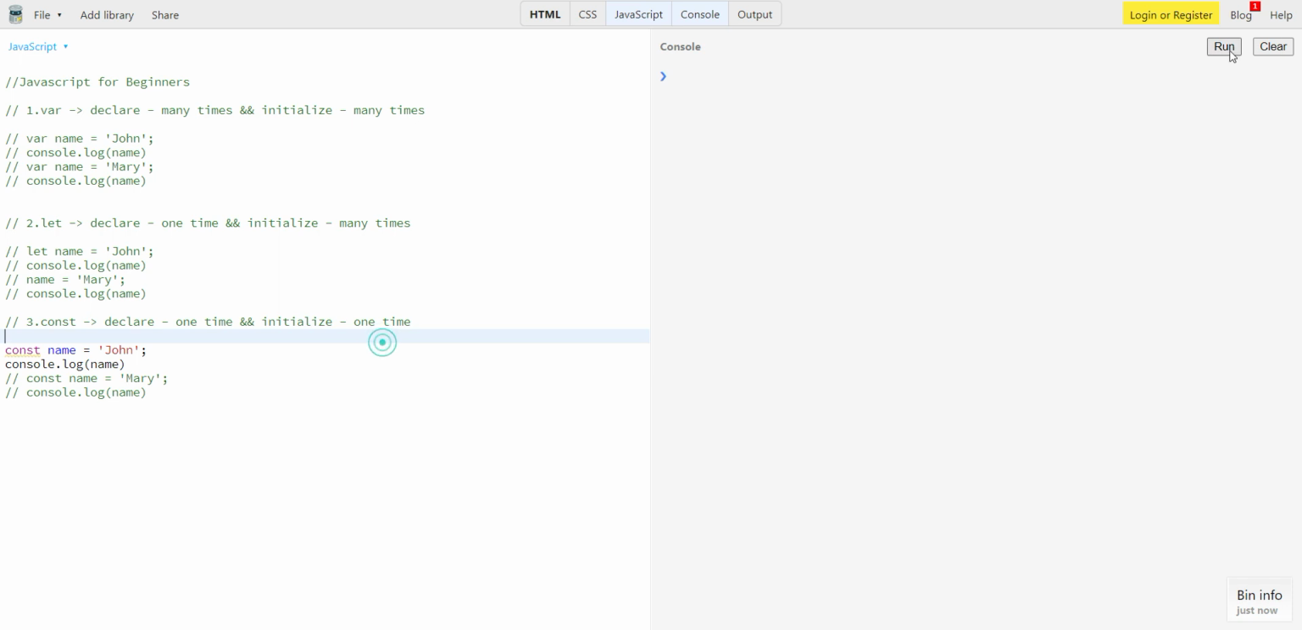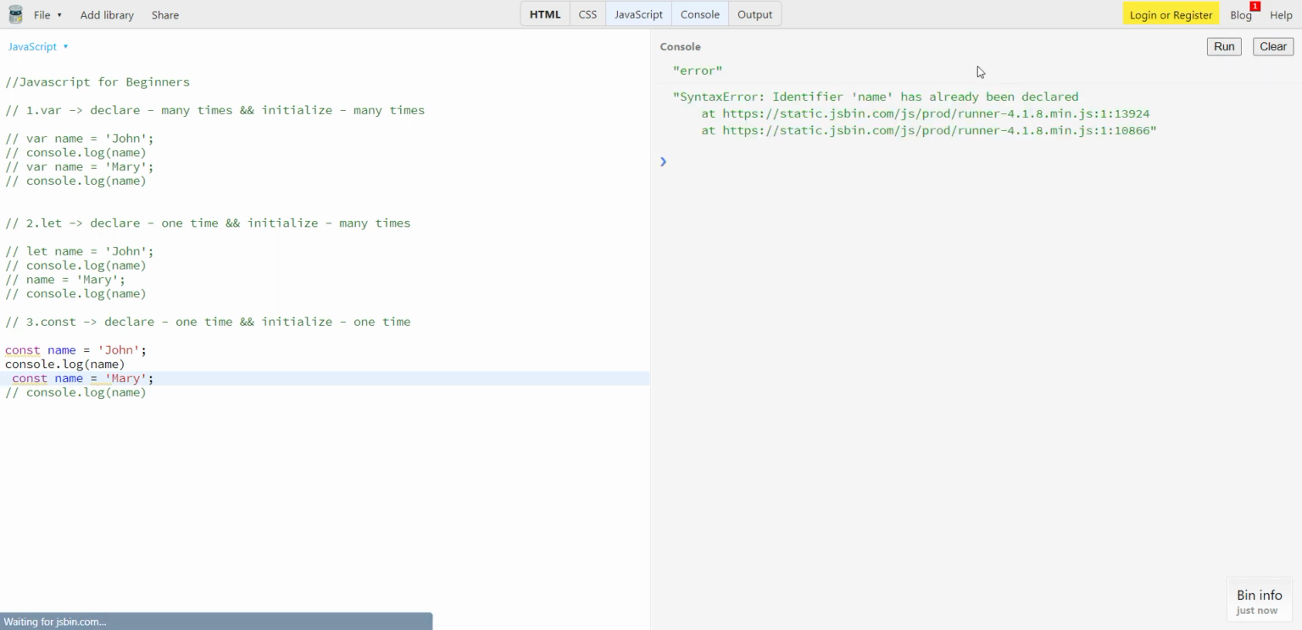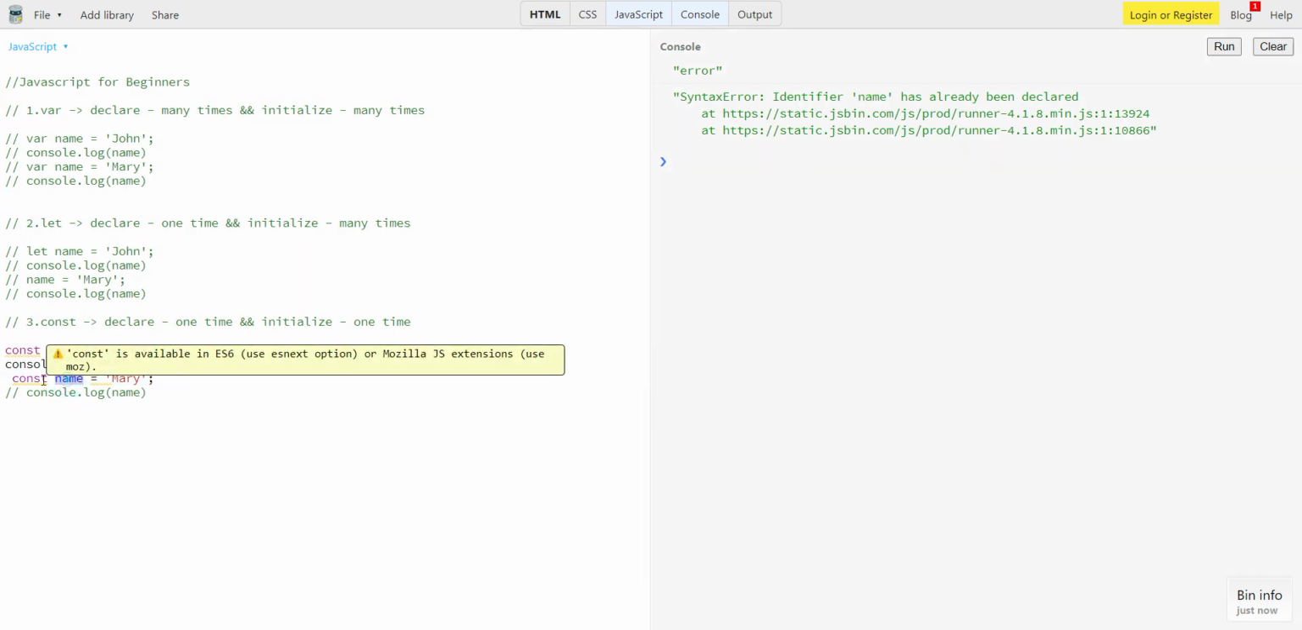I will just run here. This is working. One time declare and one time initialize is working. Here I am trying to declare again, and I will clear and run. If I click run, an error comes: name has already been declared. So this name can only be declared one time. We can't redeclare the same name, so I just remove this declaration part.